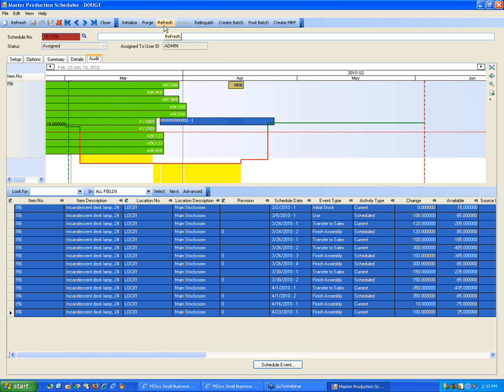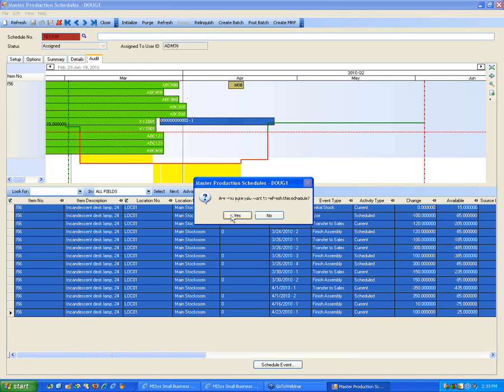You'd then have to purge the schedule, reinitialize the schedule, and then post the batch. Okay? Then you've got a new schedule. It grabbed all the new current activity. You posted your batch, so you put all your events back into the schedule, and now you're good to go. Okay? Well, now you can click Refresh in SBM.